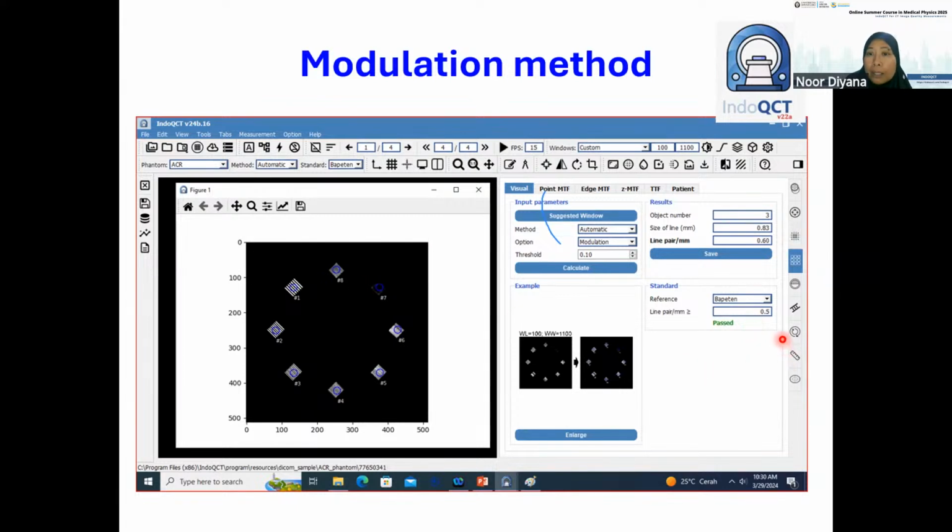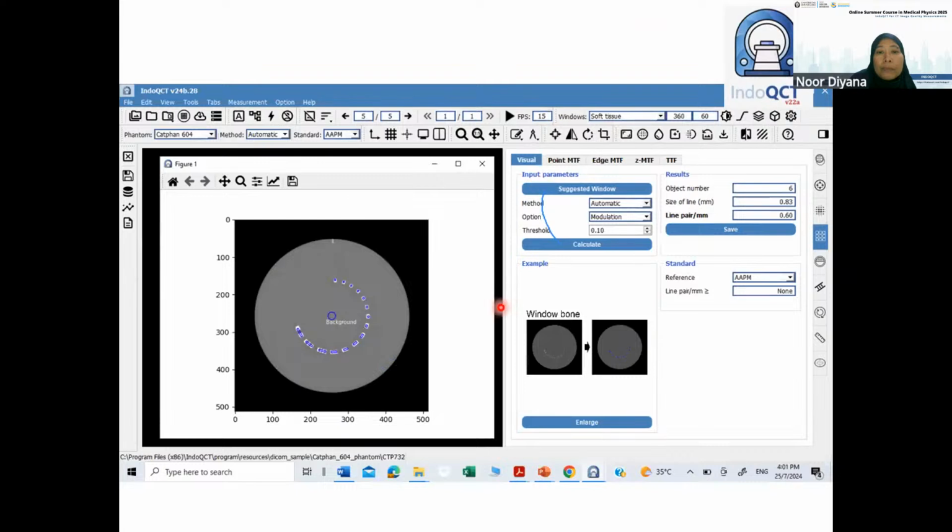For this image, it passed the standard, the Indonesian standard. So the system is passed. You can try using your own phantoms later, so you see whether your system passes or not. This is another phantom using CatPhan. The object seen is 6, and this is using AAPM.